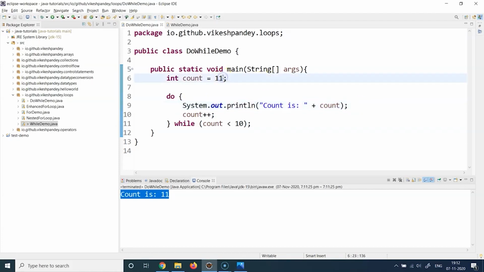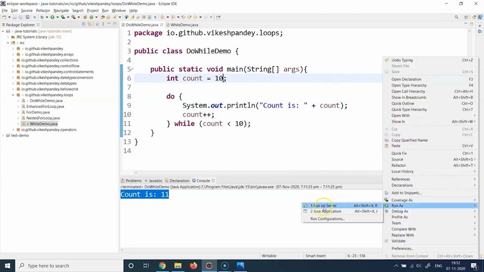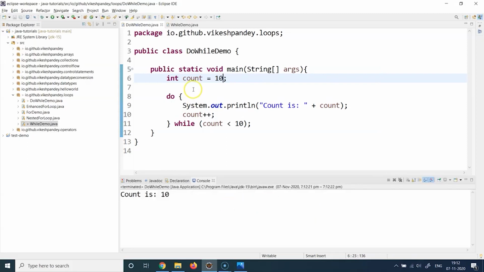What if I change this value to 10? Let's see what happens. And after that, we'll run one more combination to just make it more interesting. This time again, count is 10. Line number 10 will be printed as count is 10. Then at line number 10, the count is incremented to 11, and 11 is not less than 10. So in this case, the loop ends and it will move out.